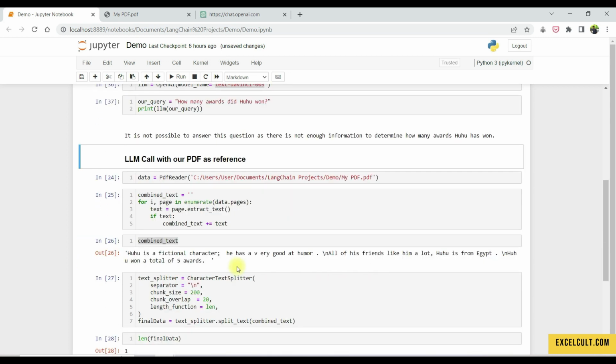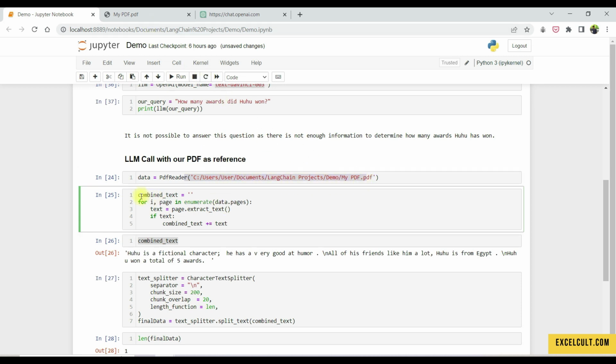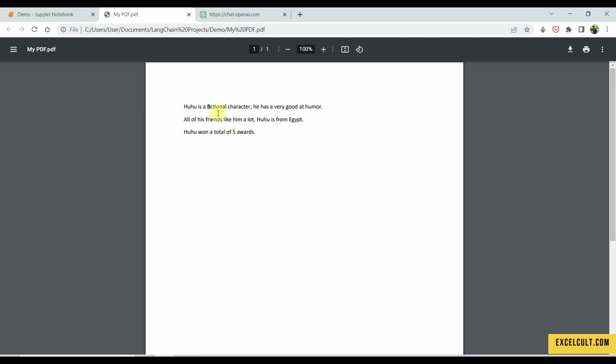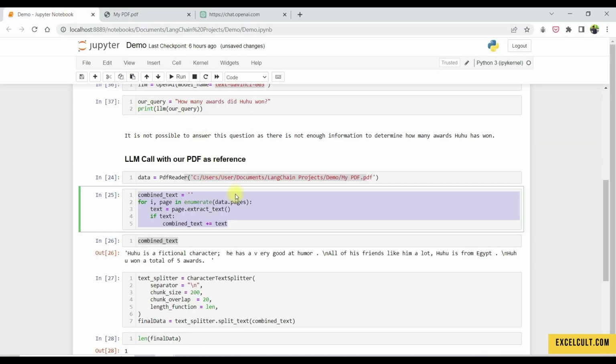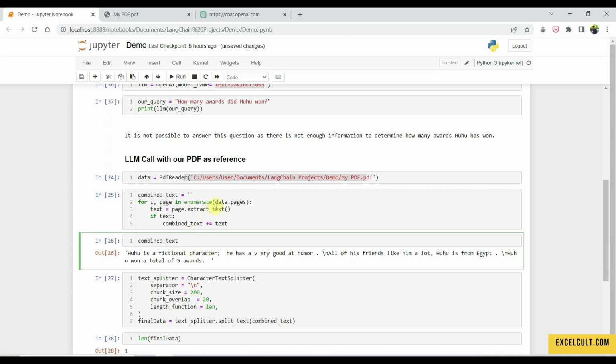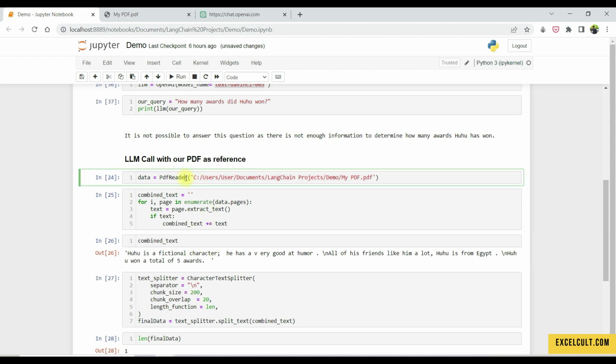But let's leverage the functionalities of LangChain to get the answer from this model. So here I'll call it LLM call with our PDF as reference. I'm taking the PDF that I have with me and taking all the information from all the pages, though I have only a single page right here. In real scenarios, we might have multiple pages. So let's take all the text from them, and this is the combined text. I'll just execute this also.